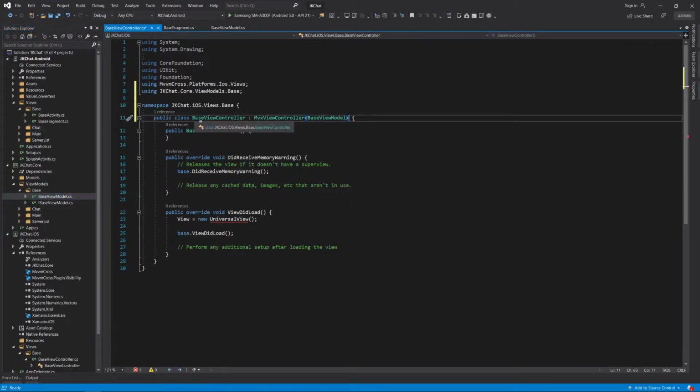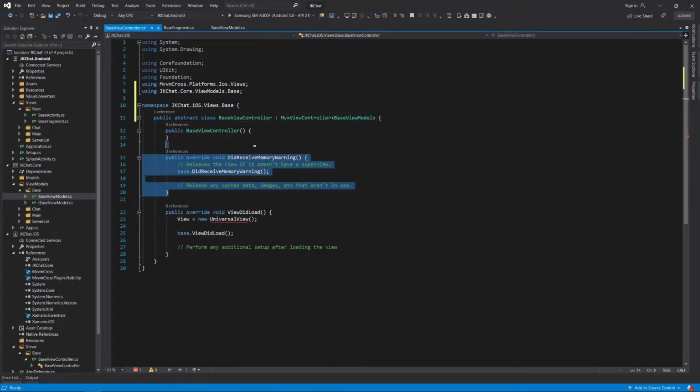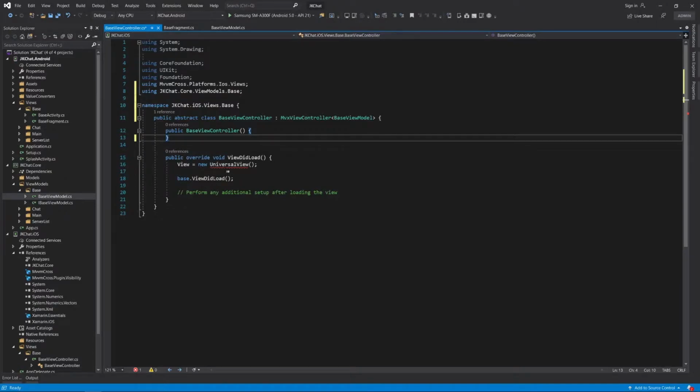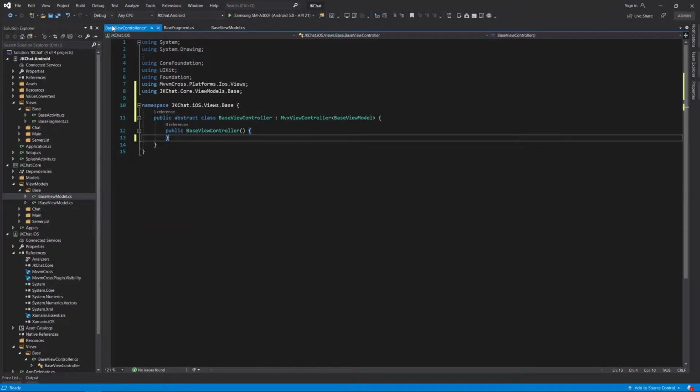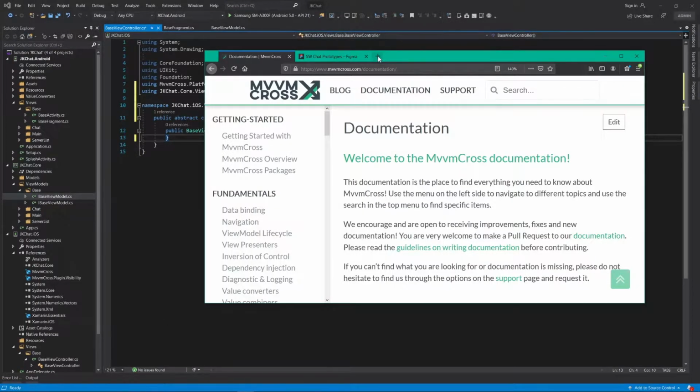So we created, it has to be abstract class, so we always have to inherit and implement. We don't need this, we don't need this. We need to create title binding and is loading binding. I think I actually don't remember. Let me look in a reference project.